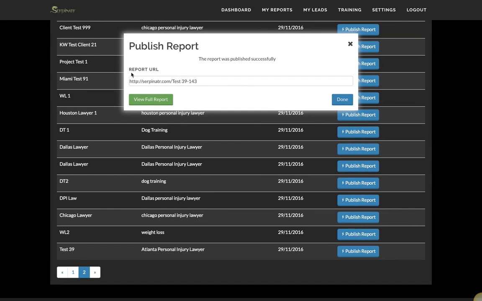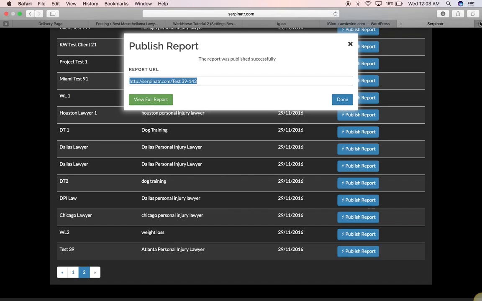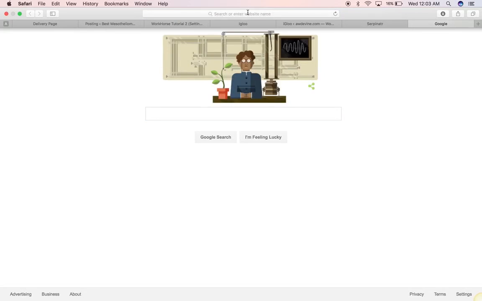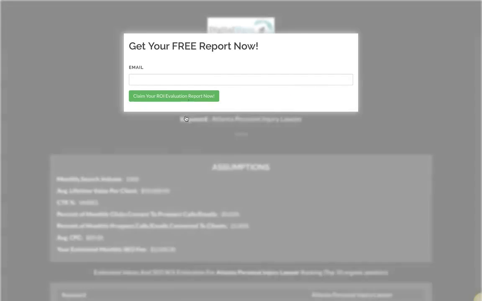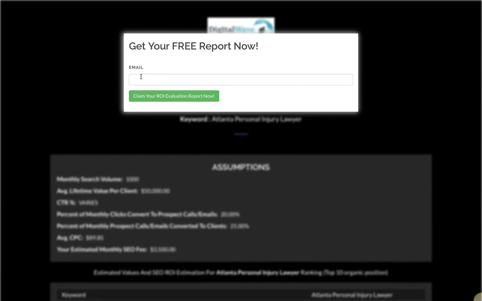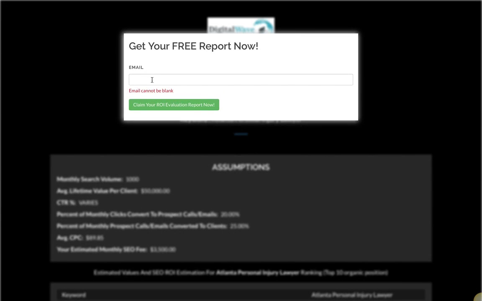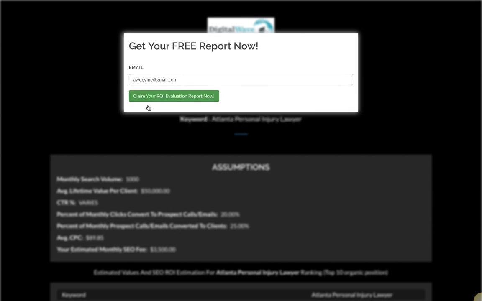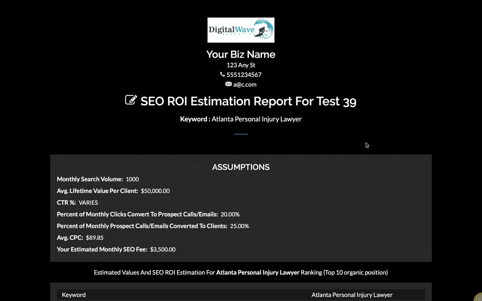What happens, we get a customized URL that we can now send off to the prospect or the client. And when they open it up, they are first encountered with a dialog box and a blurred out PDF. If they try just to click on the button, it won't let them get it. They have to provide you with their email, and once they do that, they can claim the report and then they have access to the report.